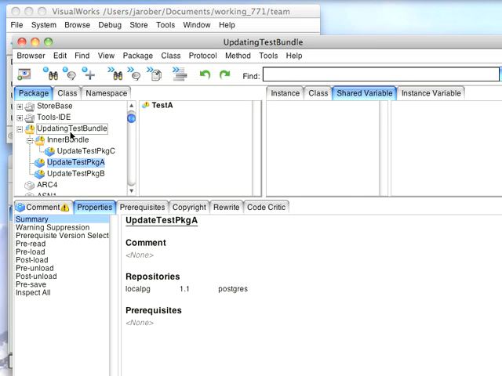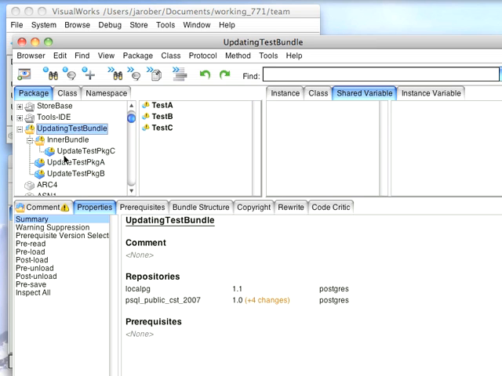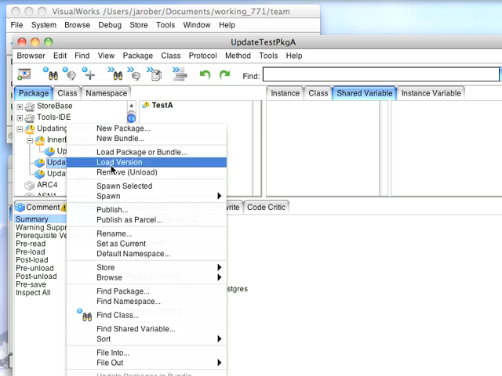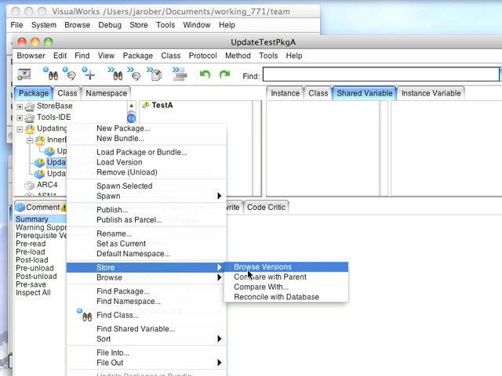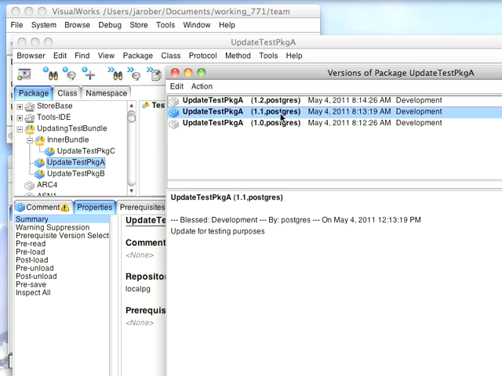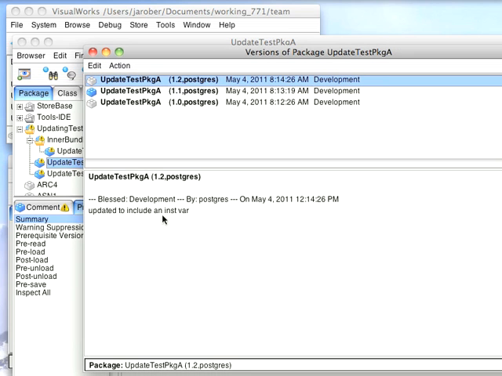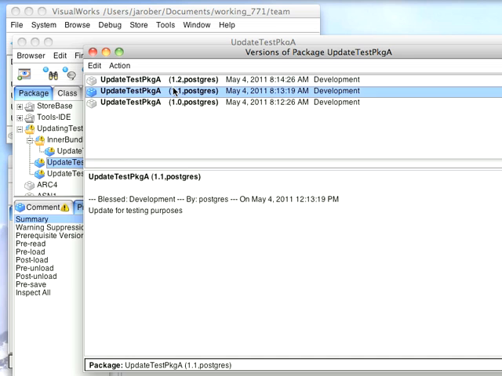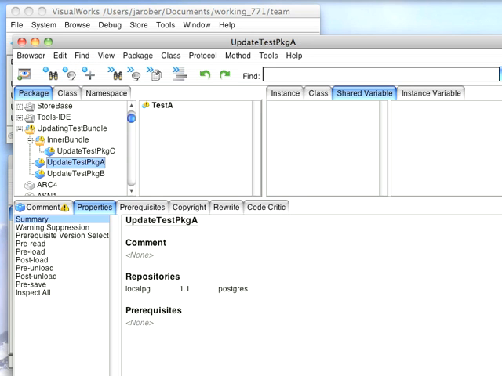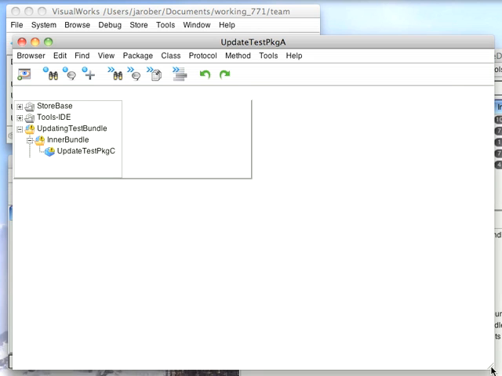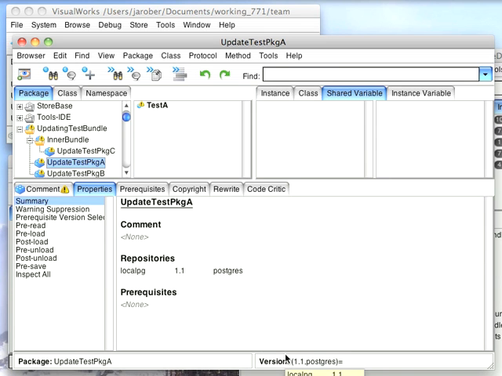Now it turns out that while this is the latest version of this outer bundle in here, if I go to this one and do store browse versions, I can see that there is a future version of this. I've got 1.2 here, and I've loaded 1.1. So that's what I've actually got in the image. Let me make this a little smaller so you can see it. You can see I've got 1.1 loaded and 1.2 is out there.